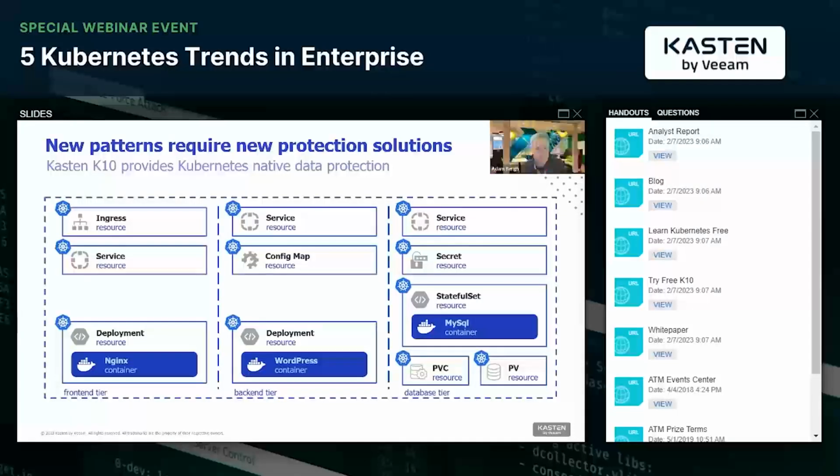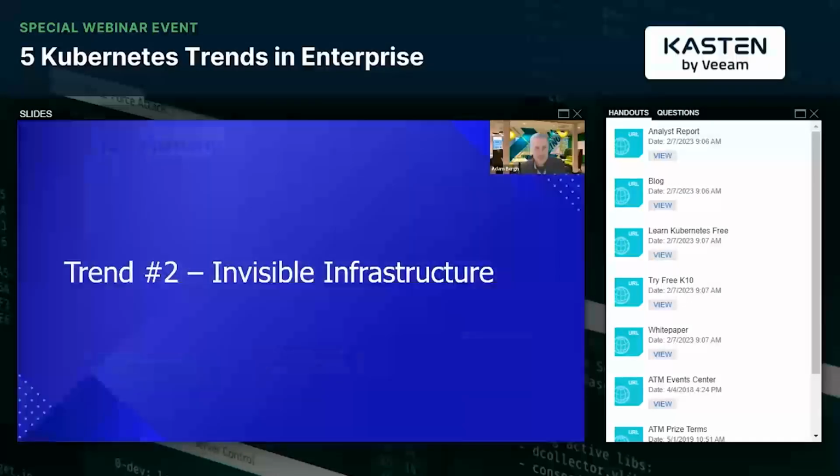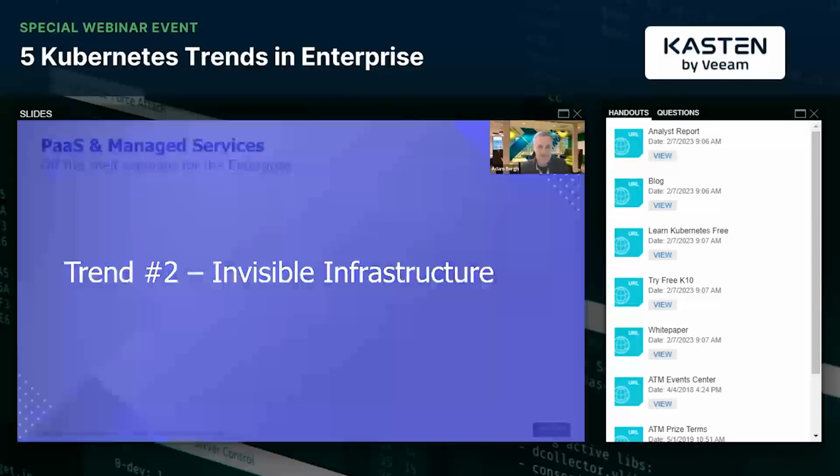Yep. So great points. Thanks, Matt. So let's move on. We got a lot of trends here. We're only on trend number 2. We're calling this trend number 2 for 2023 invisible infrastructure. So let's talk about what do we mean by invisible infrastructure?